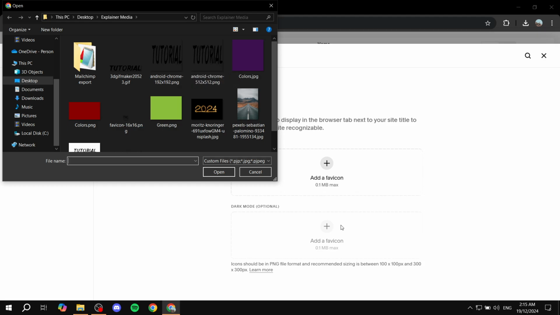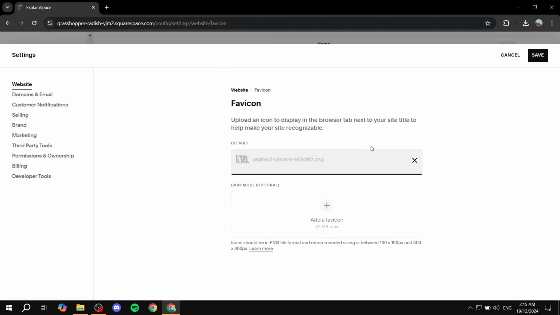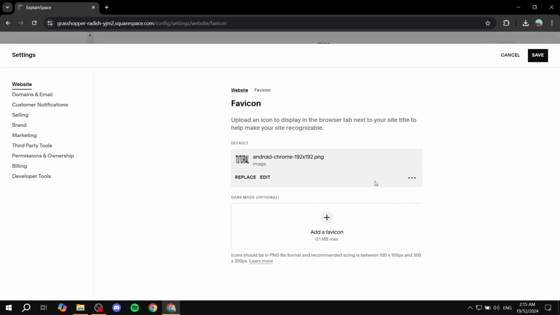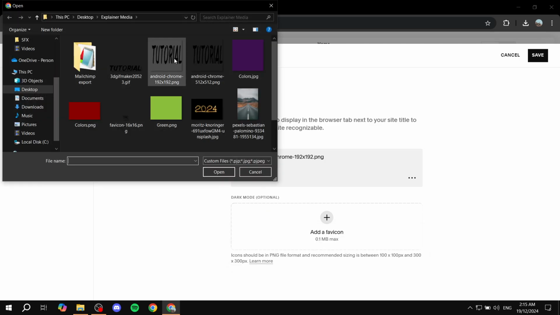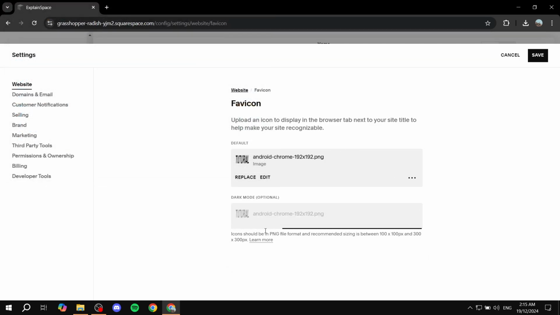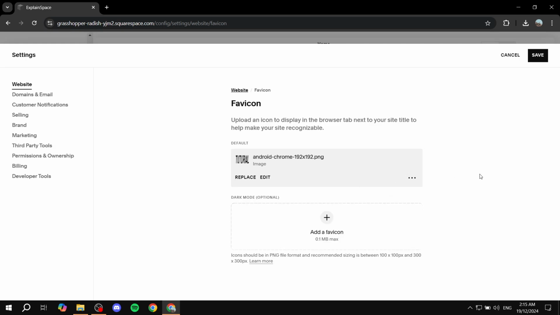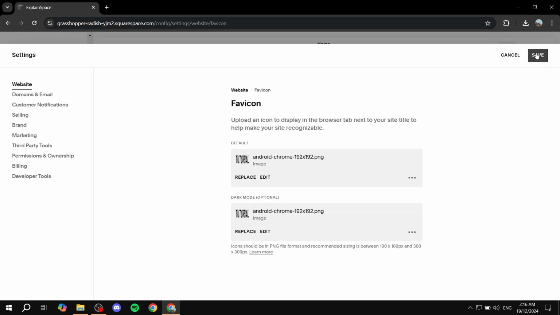They did say here 100 by 100, so I'm just going to go with this one, which is 192 by 192. Click on save once it's available. If you want to add one for dark mode, you can also do so. I'm just going to add the same one again, even though it's for dark mode, so hopefully it does not really mess things up. Click on save, and we're good to go.